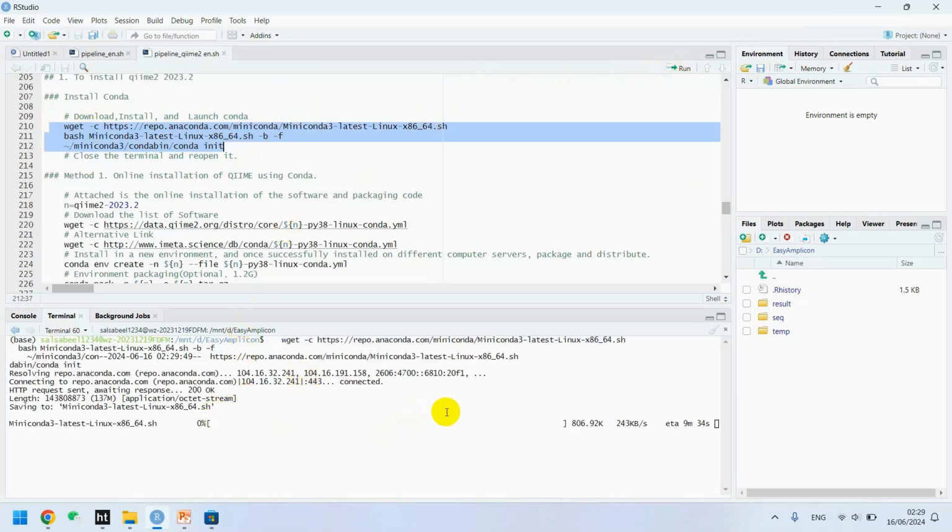It will take around several minutes to complete. I already did this step, so maybe it will give some error, because you just need to install once. You don't need to repeat this step again and again. Once you're done with all this installation process, whenever you want to repeat this analysis, you don't need to do this step again. It is only for the first time.